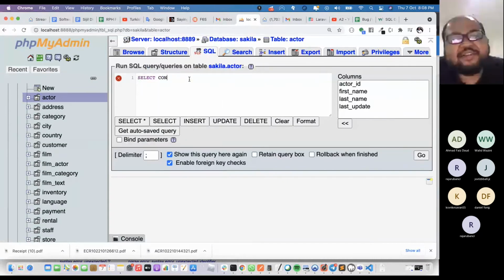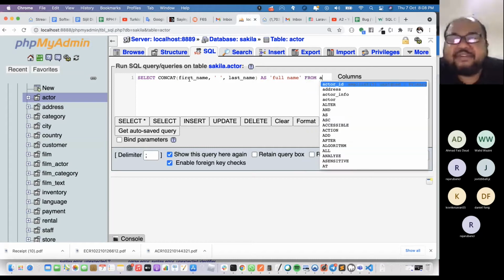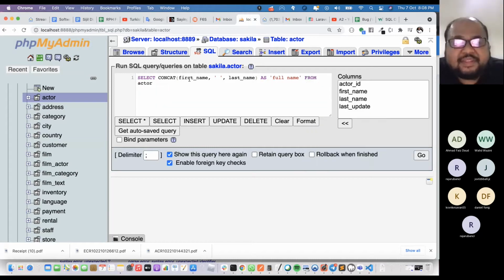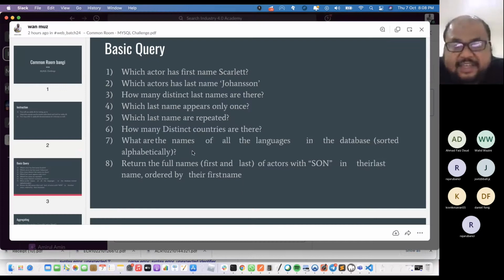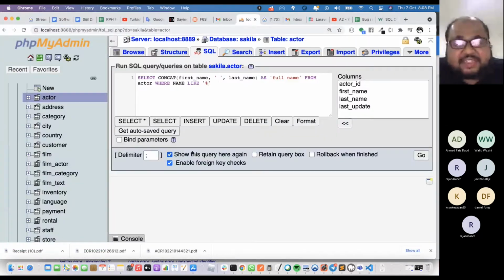Select concat, concatenate. First name, comma, space, comma, last name, as full name, from actor, where last name like son, ending with son. With son in their last name, order by first name.